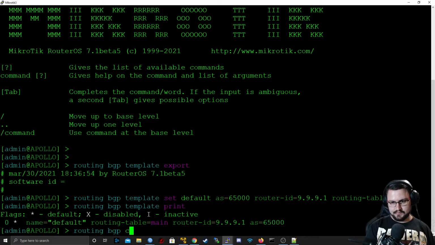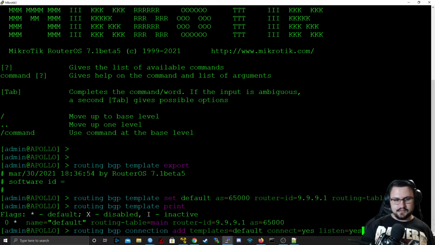Let's just add a BGP connection now. So it's routing BGP connection. And then we could just set the template. I just want to see where we set that. Templates. Oh, we want to add. Templates is default. Our connect we want to set on yes. Our listen we want to set on yes. So that's so that it can initiate connectivity, and it also listens for connections.